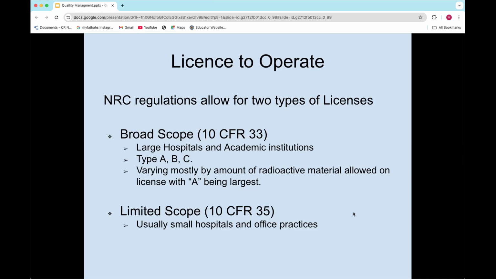For your boards, you don't need to necessarily know all the details of what's required for a limited or a broad. I would say just understand that there's broad scope and there's limited scope. And what I would understand as part of that is that it varies by the amount of radioactive material allowed on a license. When you list a broad scope, they even break it down into an A, B, or C, A being the largest amount of radioactive material allowed. So with a broad scope, you can have A, B, C, and then there's also just a limited scope, which is usually those smaller hospitals.